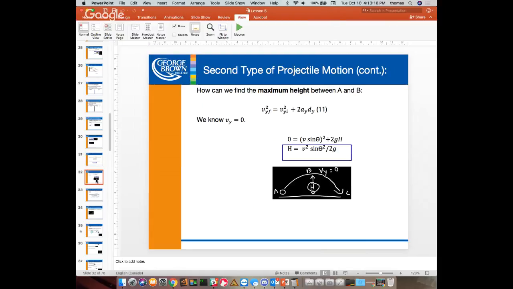Okay? And if I want to find just the height, depending on what I have, I can use v squared sine theta squared over 2g.